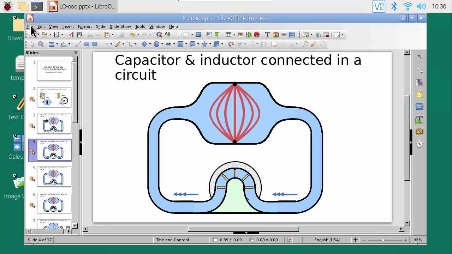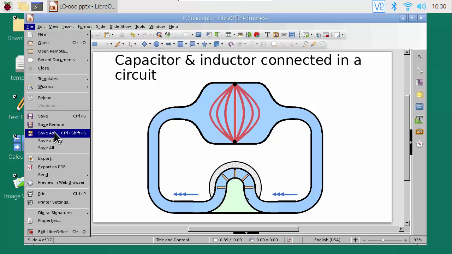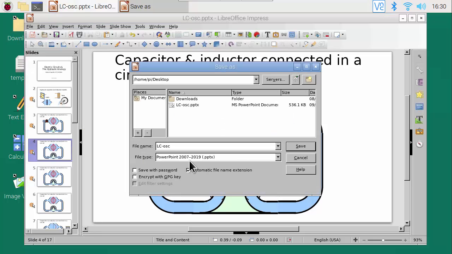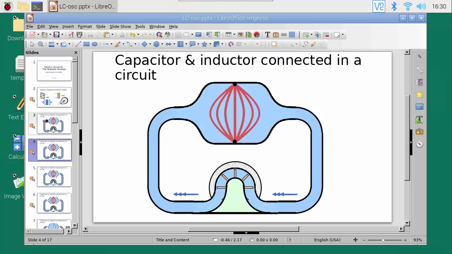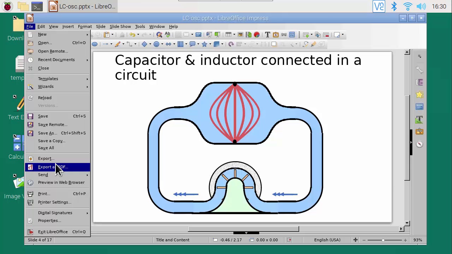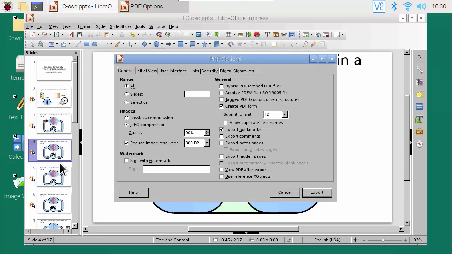After you edit a presentation, you can save it into various formats with the File Save As command, such as PowerPoint, pptx, older PowerPoint formats, or the native OpenDocument presentation format. To save in PDF format, use File, Export as PDF.